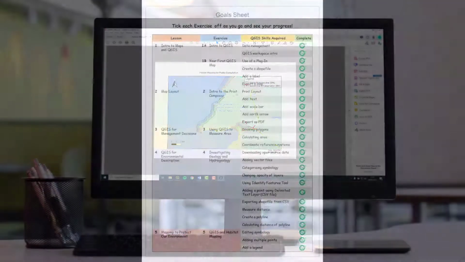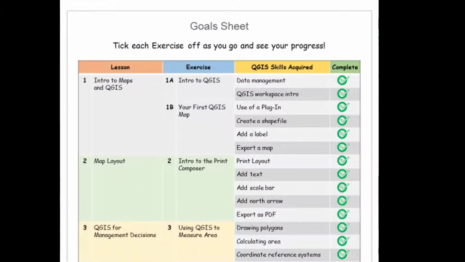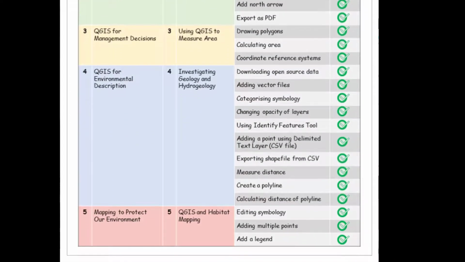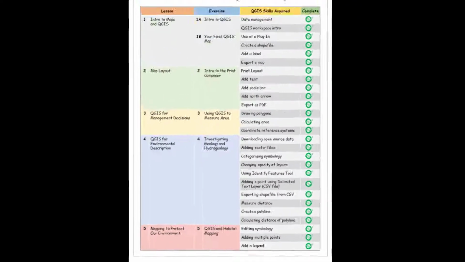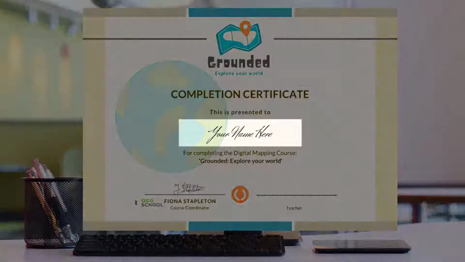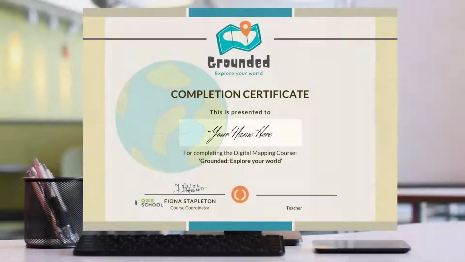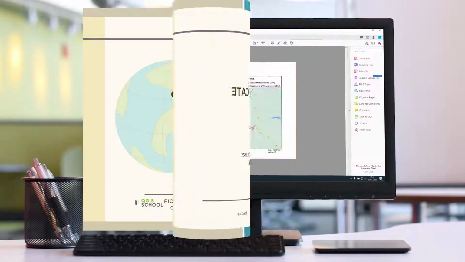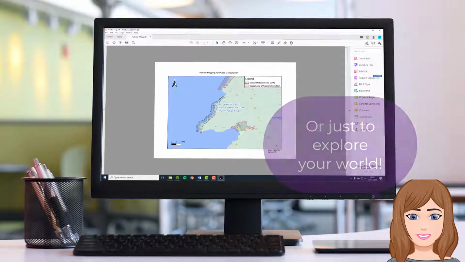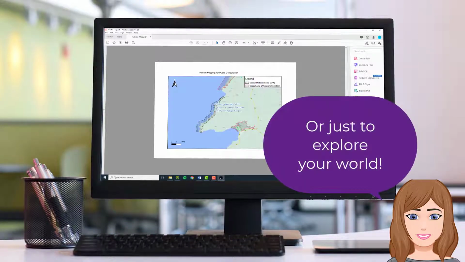Review all of the skills that you have now acquired listed on the goals sheet. You are now ready to use these skills to complete a project in your locality and gain your QGIS school certificate. Remember, there is no limit to how much you can do with QGIS. The more you use it, the more you will develop. You don't have to be an expert in order to be able to create very useful and attractive maps, or even just to explore your world.